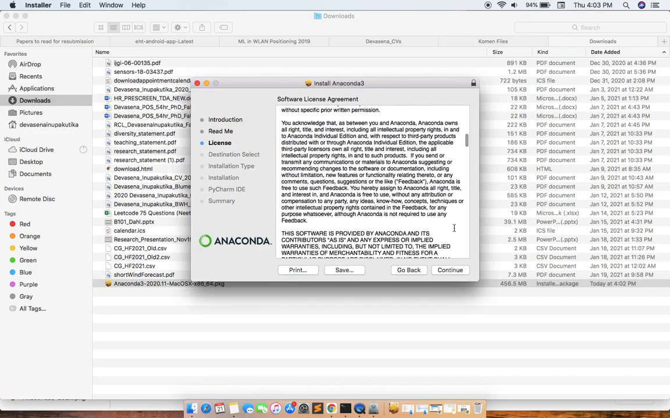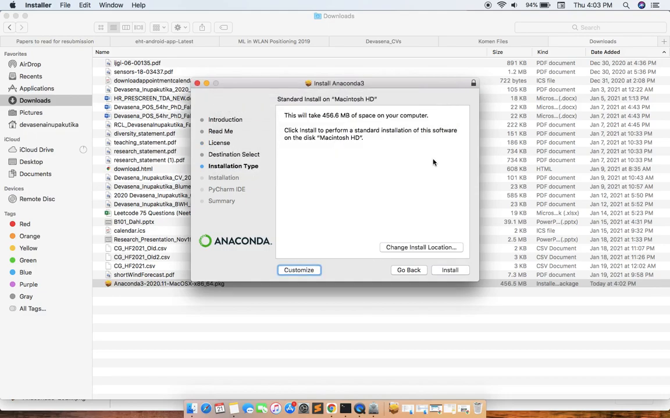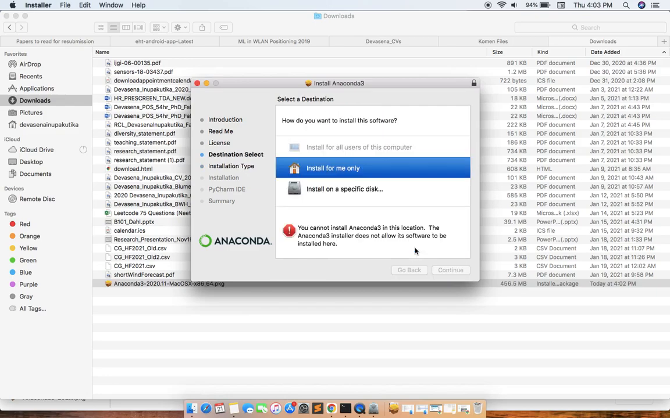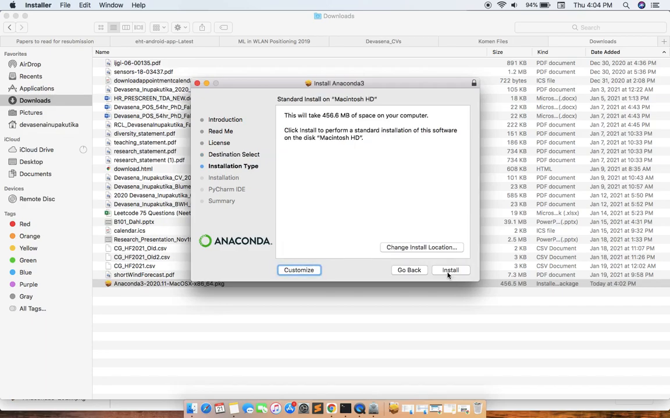Let's agree to the end user license agreement. Press continue. You may want to change the install location, but here I'm selecting the default one that it is showing me. You can change the install location here, but I'll install on a specific disk, this one. Continue and press install.